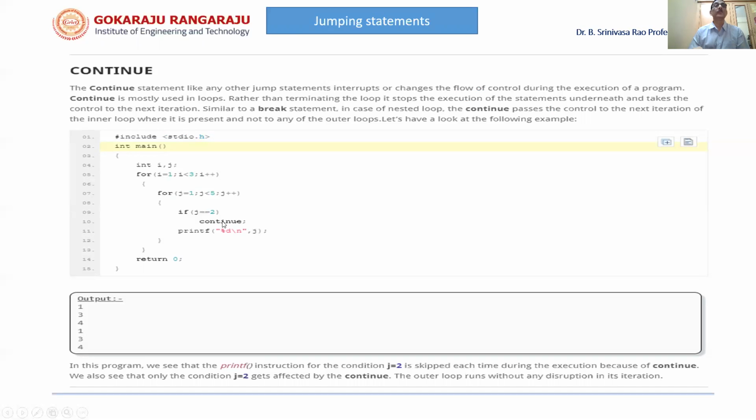While executing the continue statement, what is the object of the continue statement? It will skip the next iterations. That means for j is equal to 2, 3, 4, etc., out of that, the present iteration will be skipped. Now it goes to the next iteration. That means now j will be equal to 3.